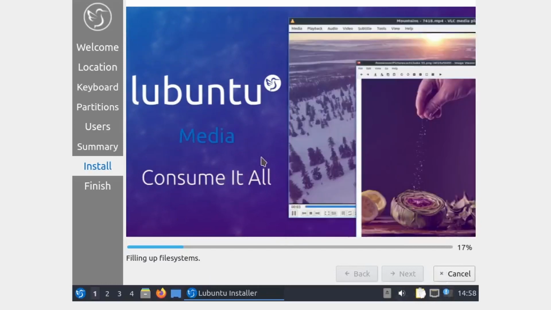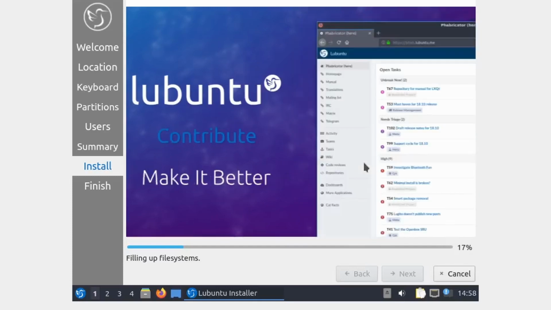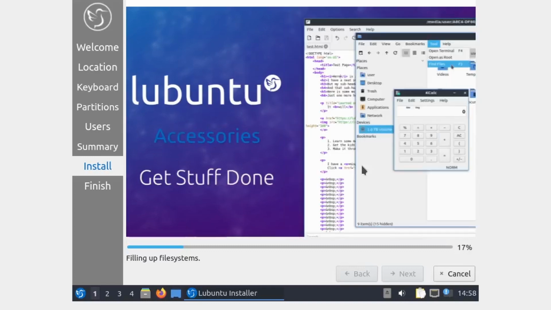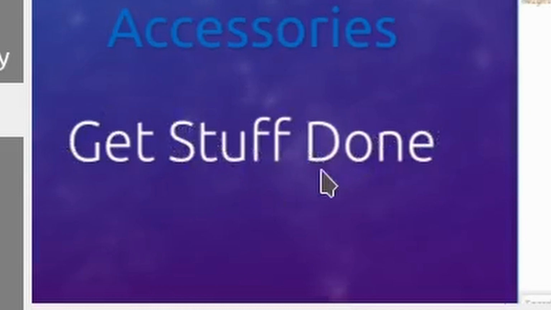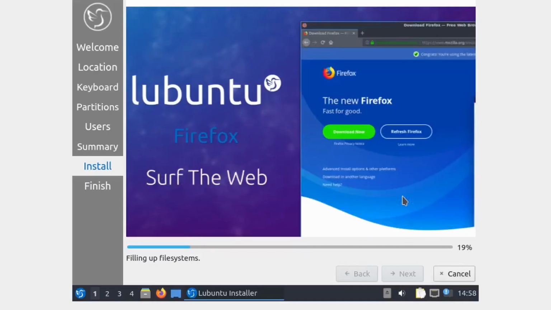Yeah. Tweak it, media, consume it all. Productivity suite. Wow, I hate productivity, honestly. Contribute, make it better. Well, find us. Oh, wanted.me. Okay. Get stuff done. Get stuff done. Okay. Make it yours.